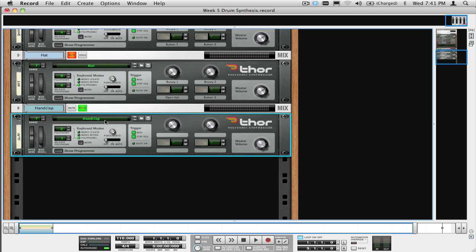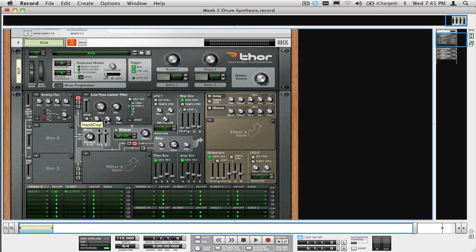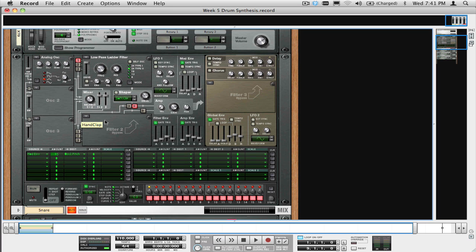Alright, so we've covered a few different techniques for creating percussion or drum sounds using synthesis. So take these patches and experiment, come up with your own sounds and see what you can add to your music when you create your own drum sounds.